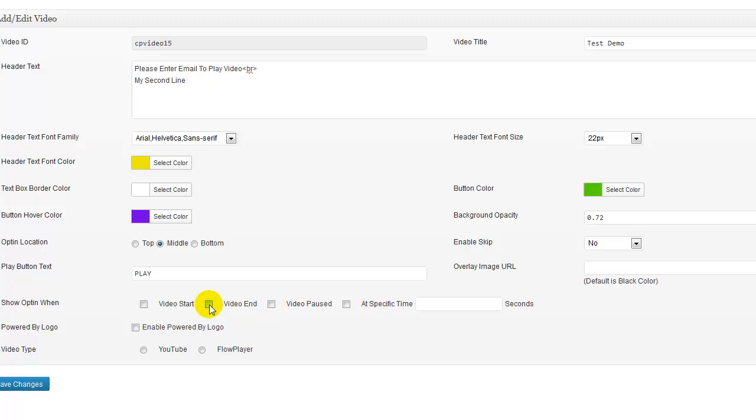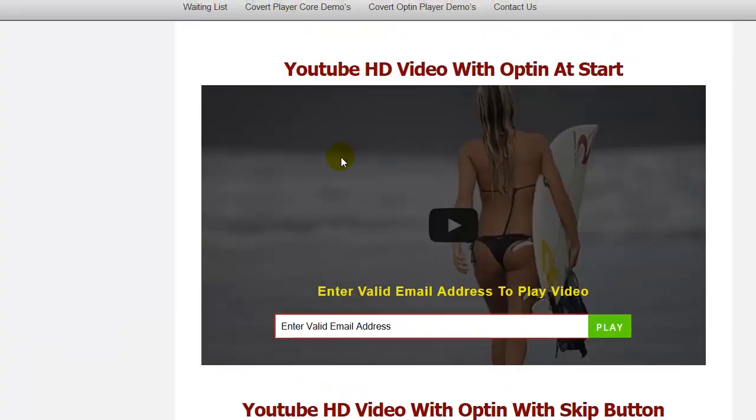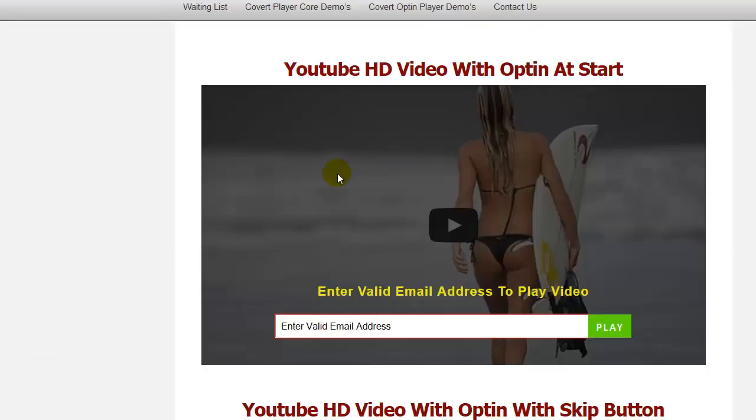That's a little trick. Here is a cool feature, overlay image URL. You can put any image URL. You'll see here that on this one, I'll go back here, the default is a black color. So this is the default, this black color.